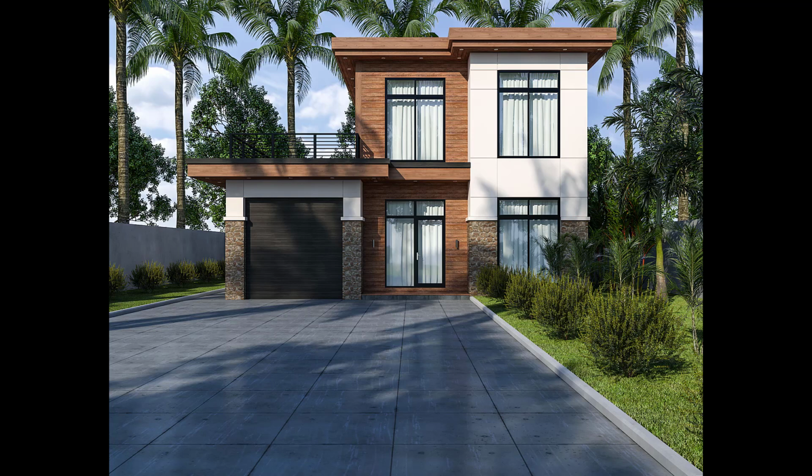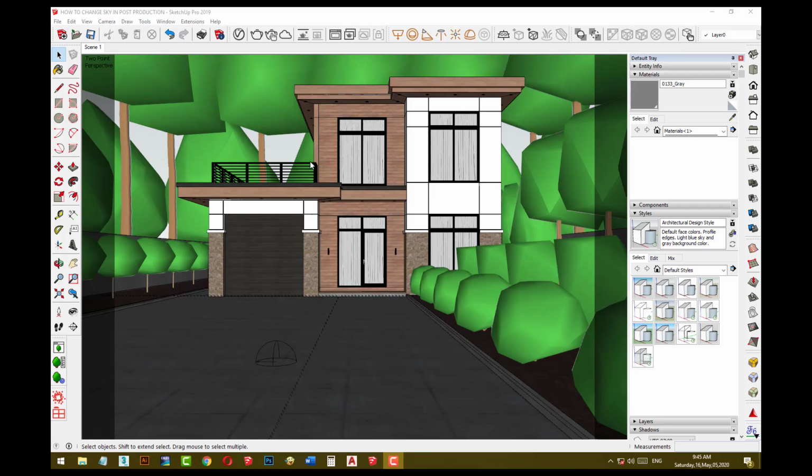Today I'm gonna show you how to change sky in post-production. Let's do it. Now we have our rendering, but we want to change the sky. In this case, we only need the alpha channel. First, we need to turn off all the lights in the scene.